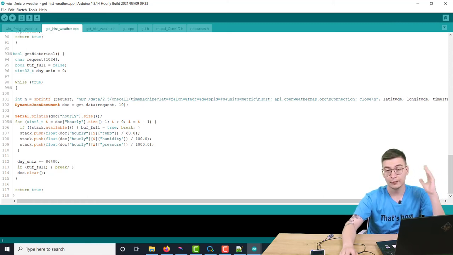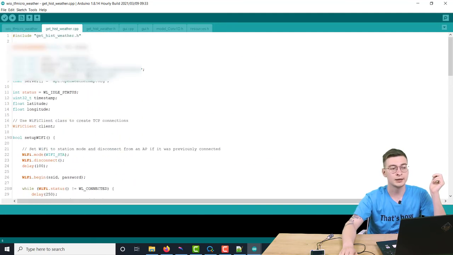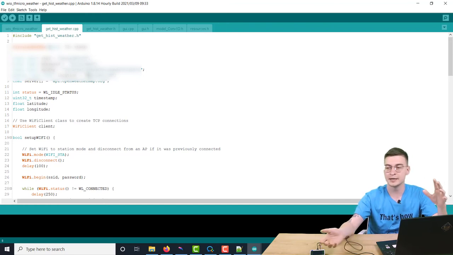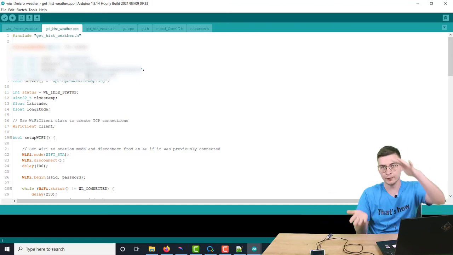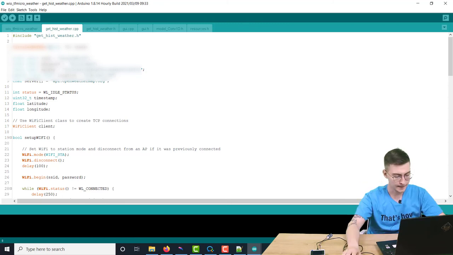And then every hour, it is going to replace the last value in the circular buffer that contains the temperature, humidity, and air pressure values. It's going to replace the last value with the new reading from this point in time. So it's basically going to shift this buffer by one and perform the next inference.